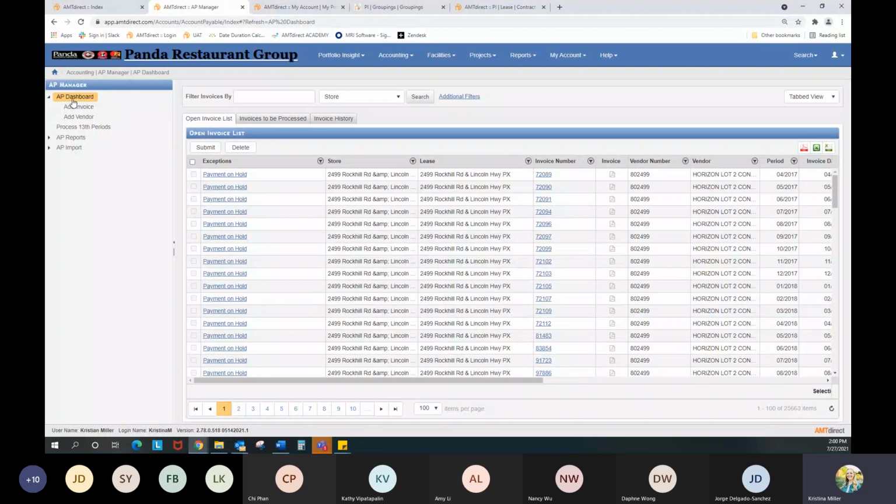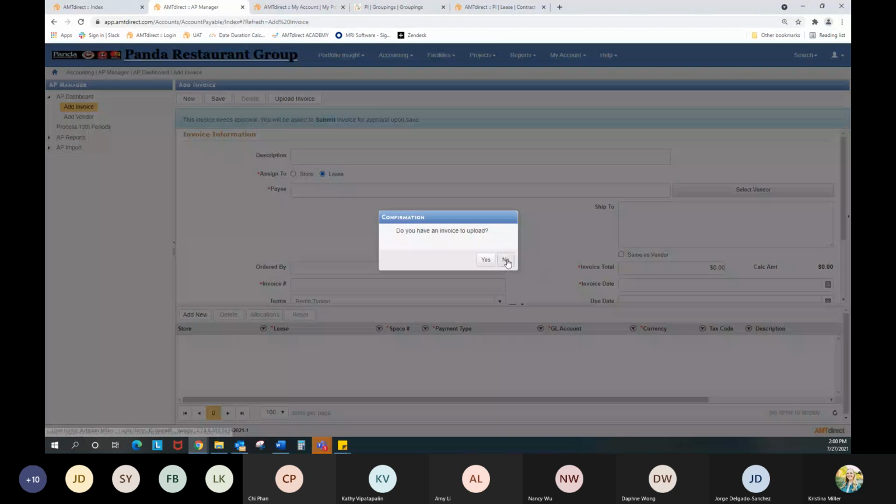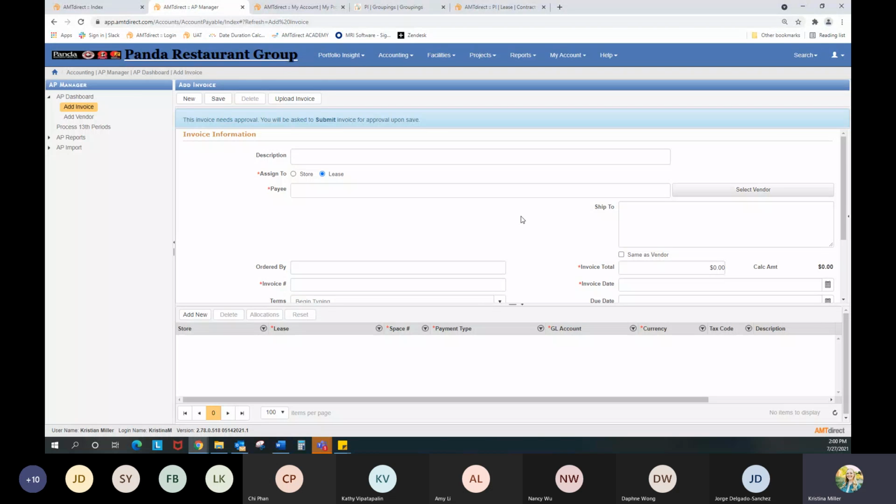First of all, if I go under AP dashboard to add invoice, I'm not going to upload one for this example, but here's where you would come to do those one-off invoices, whether it's a reconciliation or an adjustment, a random fee, those random manual invoices as opposed to your recurring rents and all the repeated charges. So here's where you come to create those.